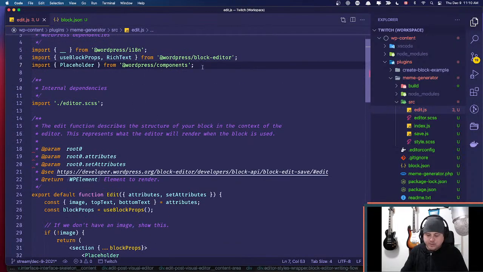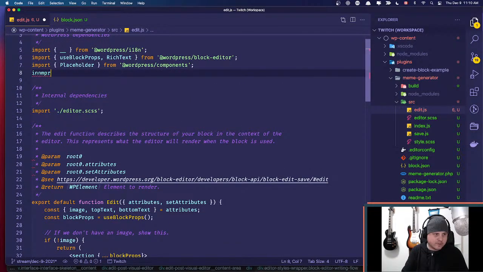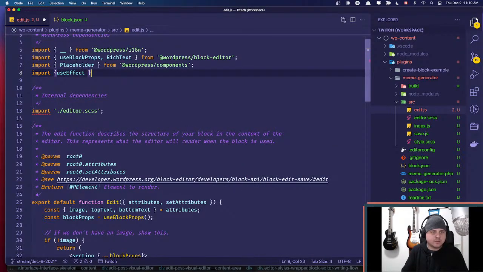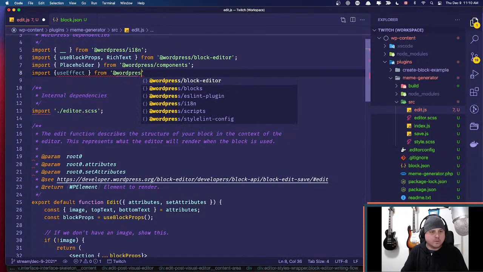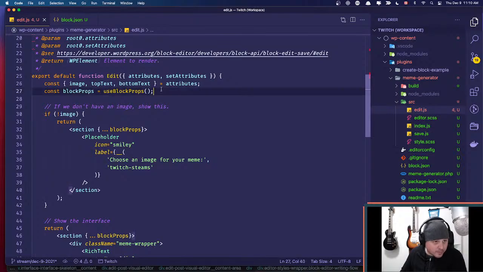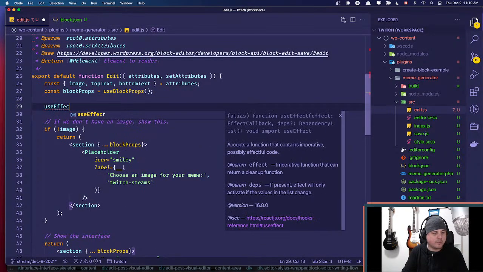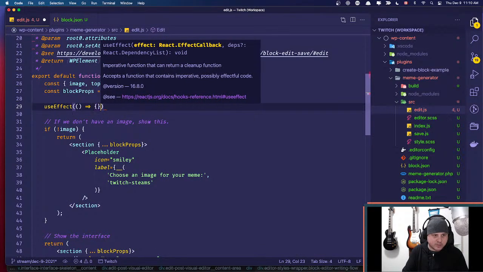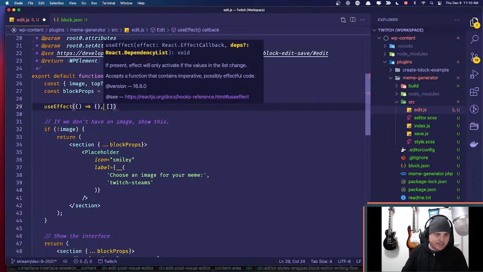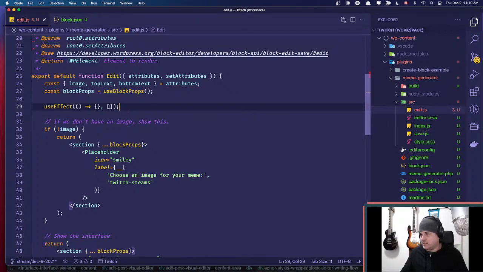Okay, cool. So what I'm going to do is take a useEffect hook. Import useEffect. I think that's from the WordPress element package. Okay, and I'm going to do that up here. So I'm going to call useEffect. Now I'm going to take this hook and call it the first time the block renders. And I can do that by passing an empty dependency array here.